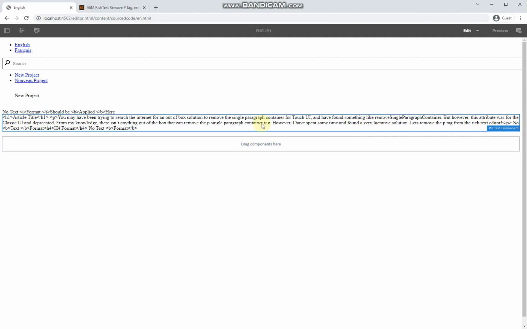So you can see that that is not wrapped with a p tag. And then the next one is going to be the H4 format, which is wrapped with H4. And then lastly, you have no text format again.